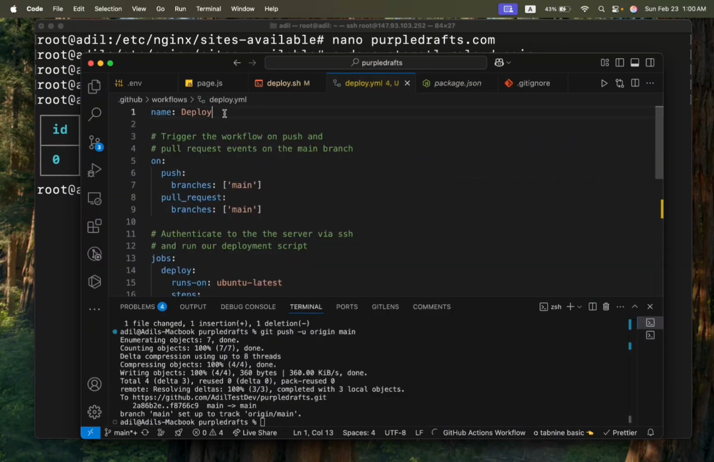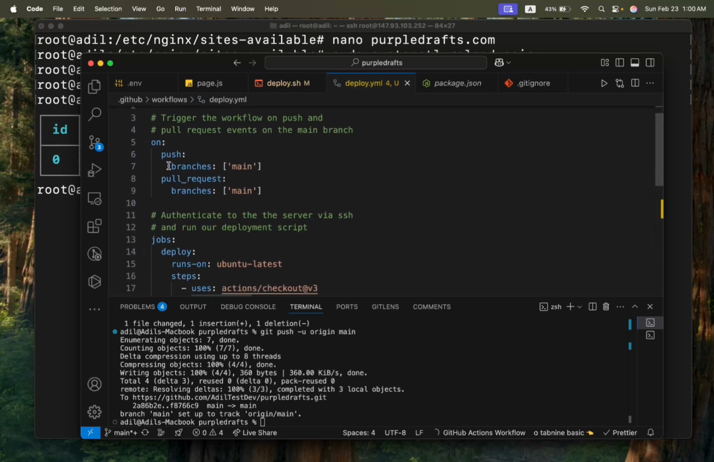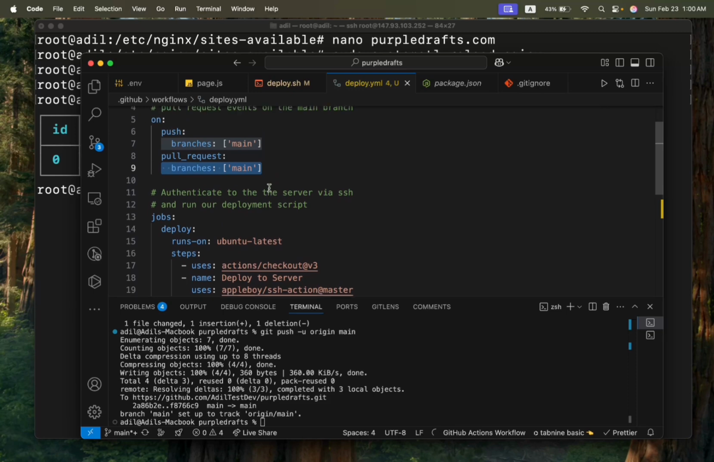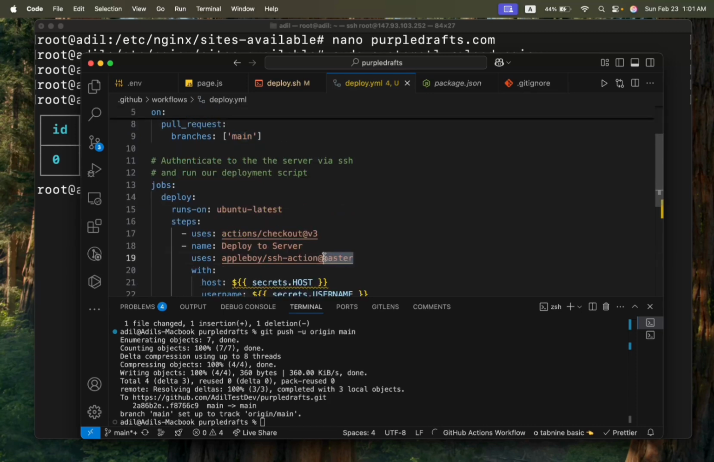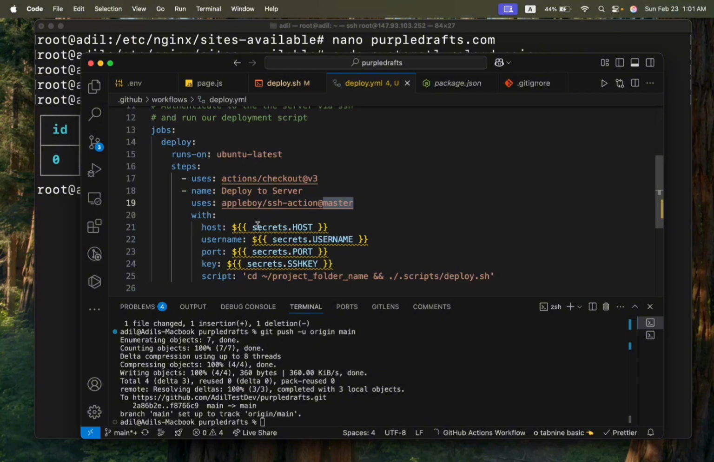So we are giving a name here, deploy. You can name this anything. Then we are telling if any push happens to the main branch, then on the server, do a pull request on the main branch. So if your branch name is master or anything else, you write that here. And here we are using some secret variables which will get value from GitHub. We'll set these values in GitHub soon.